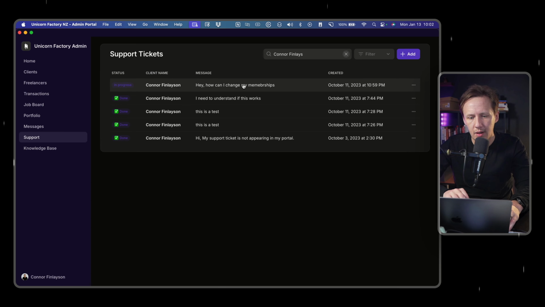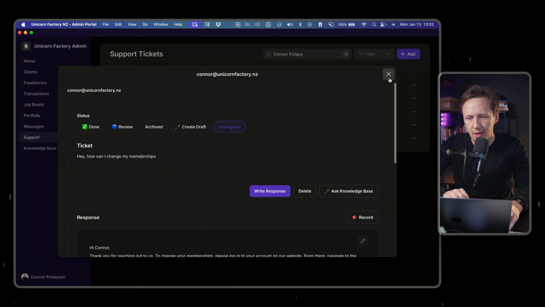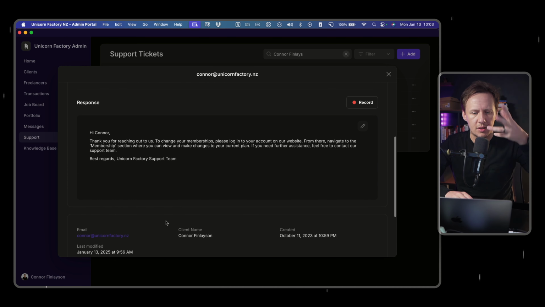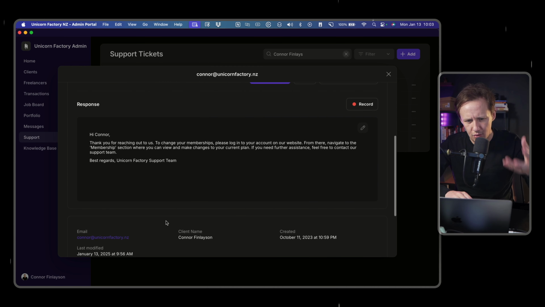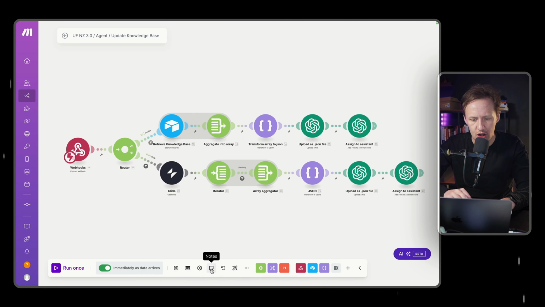By the way, the answer has been put in here for me to review. I always, with these tools, have a human in the loop system, which means I still make sure that it's correct before it gets sent out. But just to circle back to this whole knowledge base thing, whenever you click on sync knowledge base, it basically fires the webhook that I just showed you.